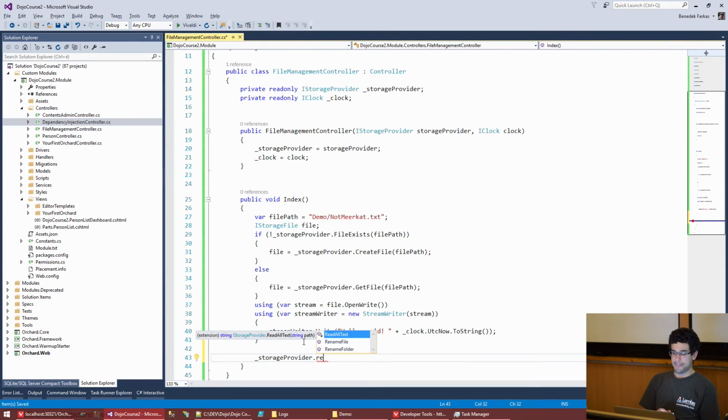Yeah, by the way, one last thing, we have seen file.OpenWrite. Obviously, if you want to read the file, you will need file.OpenRead, and that's it. But you will need a StreamReader instead of the StreamWriter to read the string.